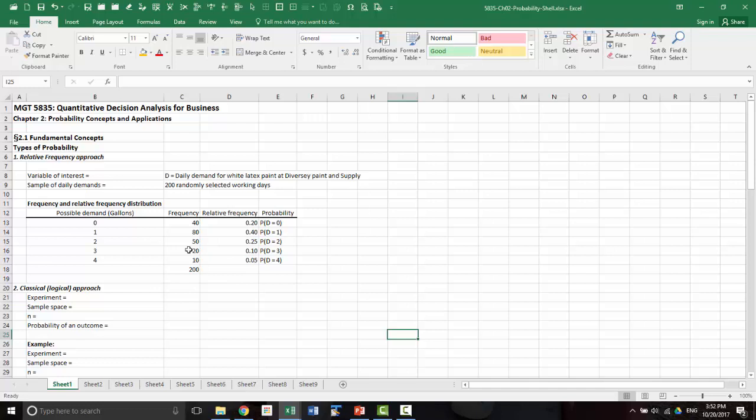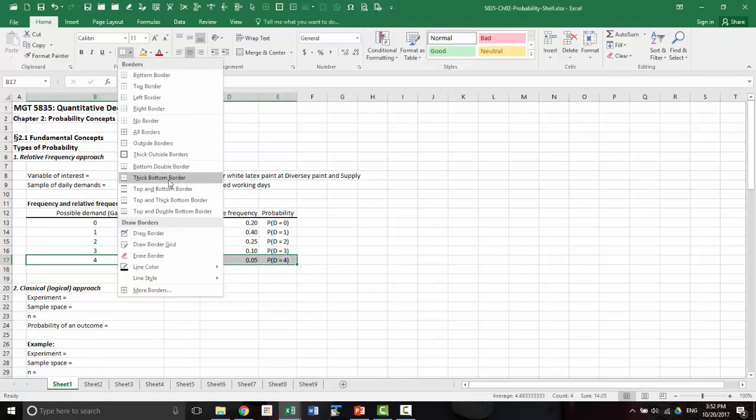Alright, so now let's do some more formatting here again. You see these are not lined up properly. So let's do that, and then we'll insert a border line at the bottom.